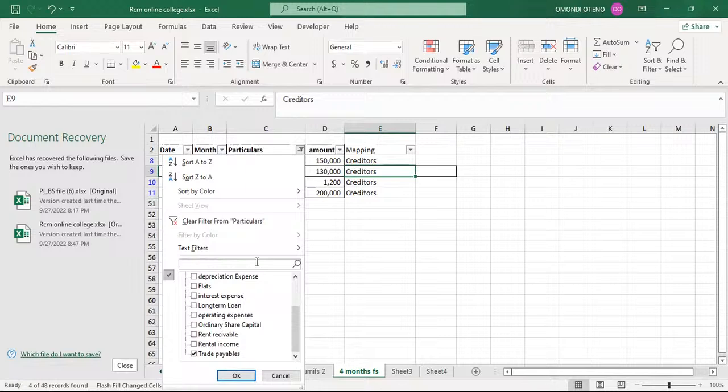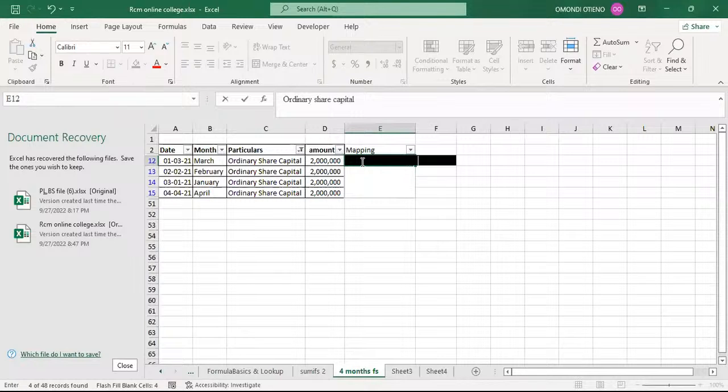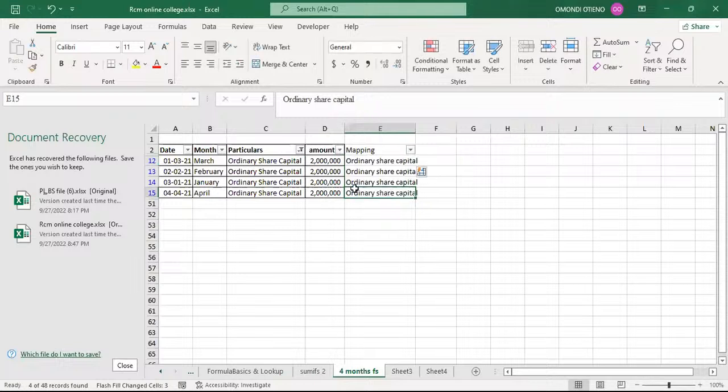ordinary share capital. So ordinary share capital, we can maintain the name. Ordinary share capital, that's what we have.